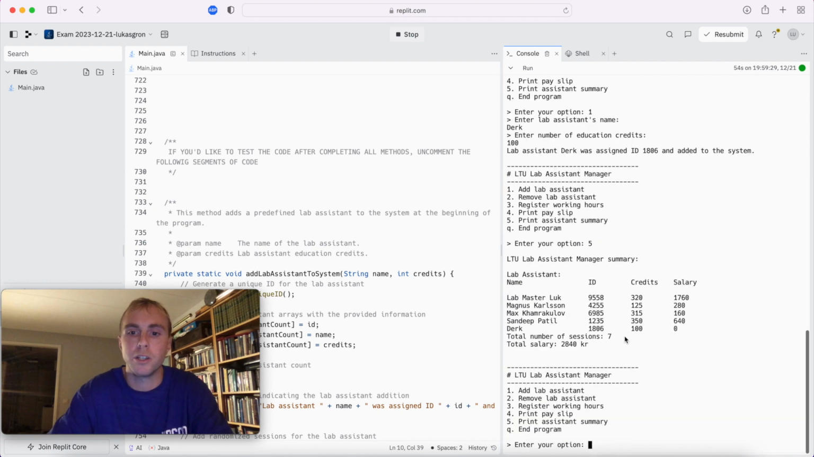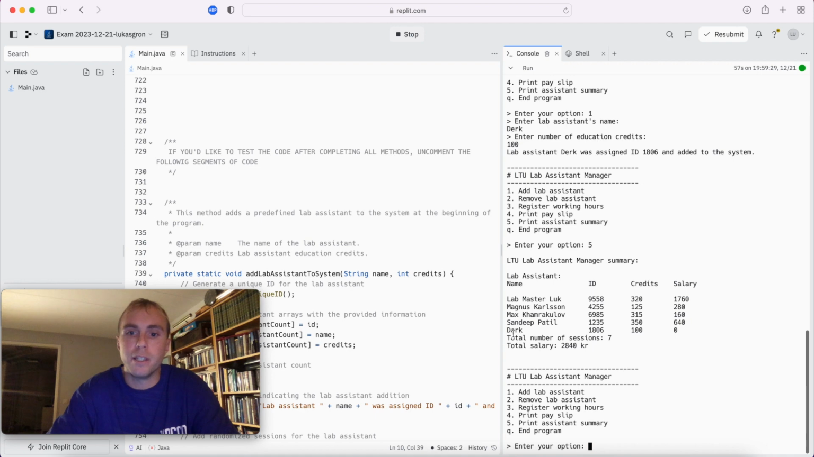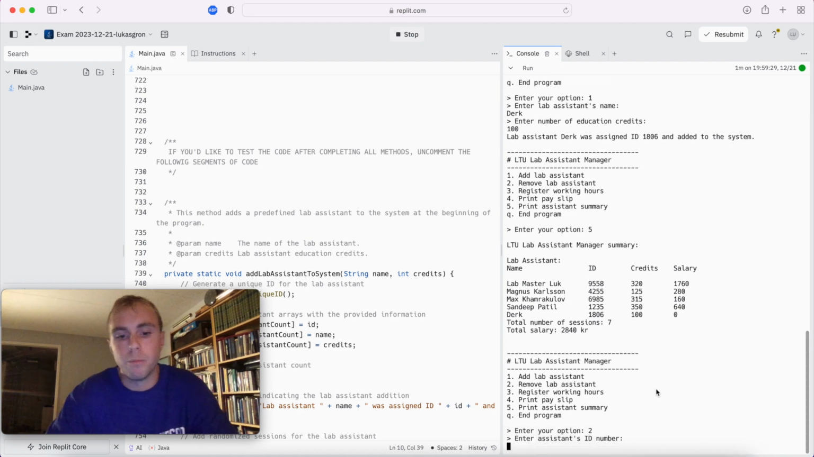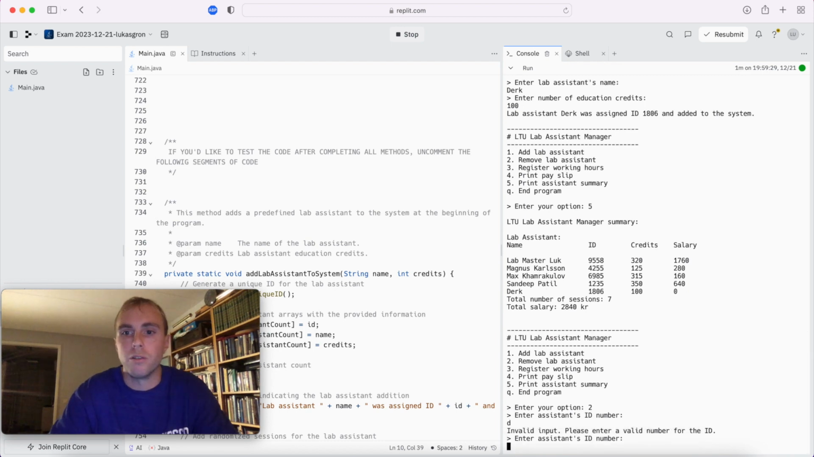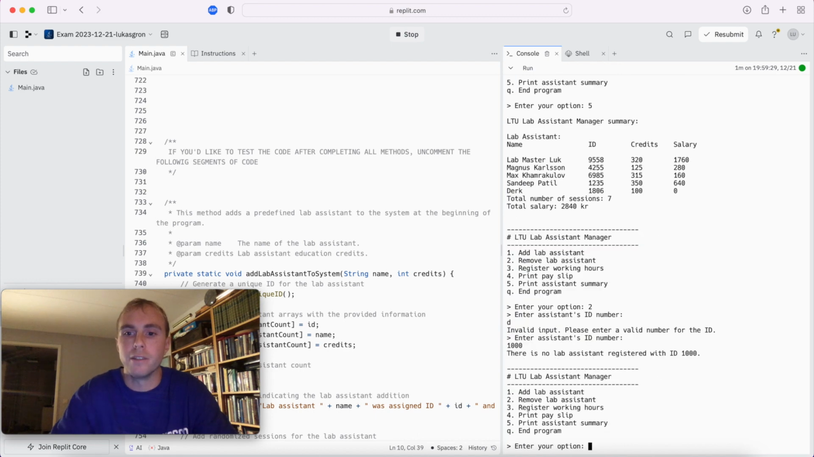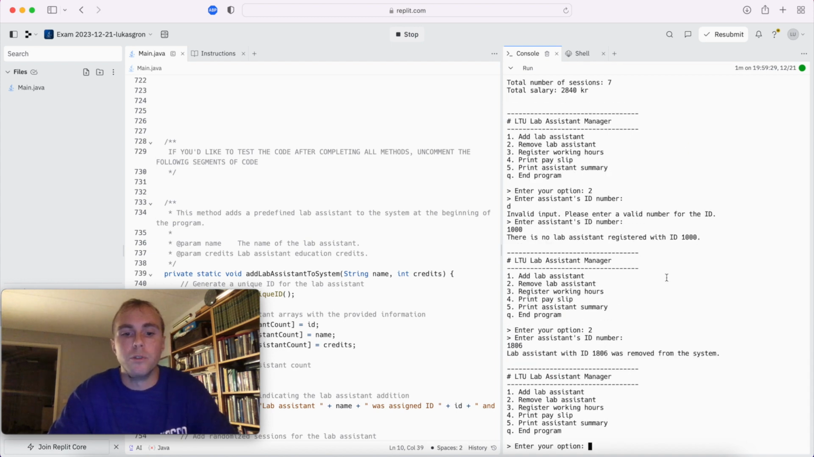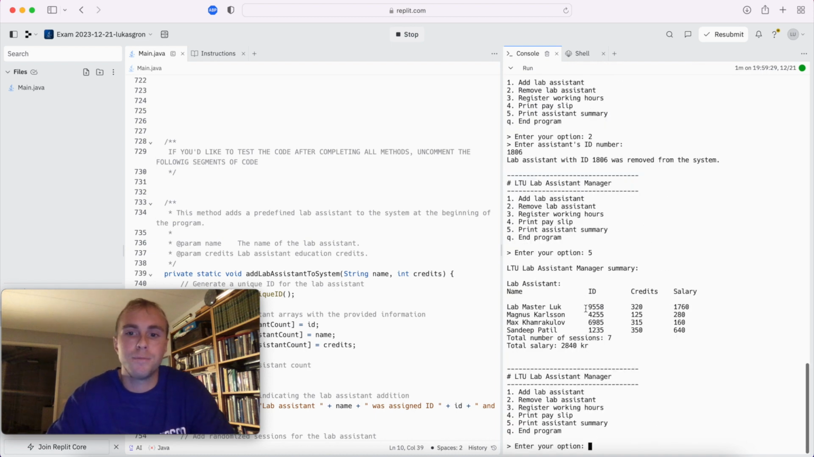So let's check that, make sure he has it. And there he is, Dirk. Let's try and remove him, and just to make sure that, for example, we cannot do an input, let's say we use someone who isn't there, it handled it. There's no lab assistant register with ID 1000. So let's actually put in his Dirk ID here. He is not allowed to work here anymore. 1806, we remove it, and we can check, and there he's not there anymore.